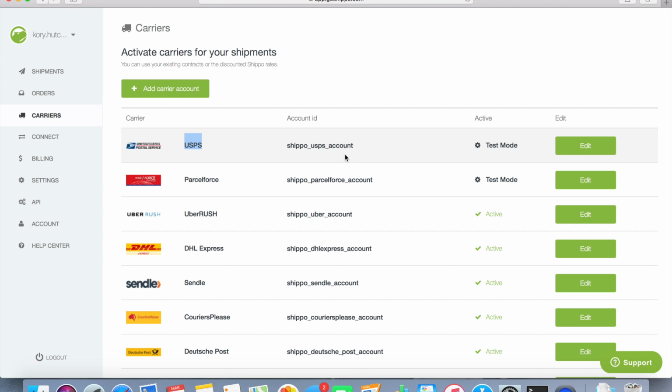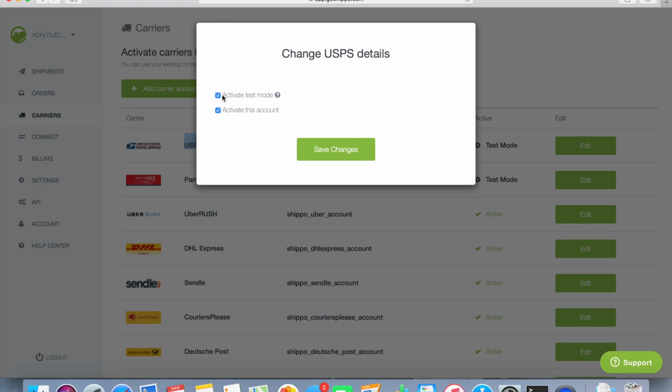What you should do is put it into test mode. All you do is go to edit here and activate test mode. That way, if you accidentally use your real API key and not the test one, you should be okay. It's just extra safe, so you make sure you're not going to spend any money you don't want to.